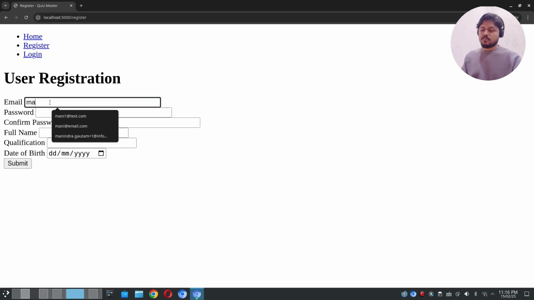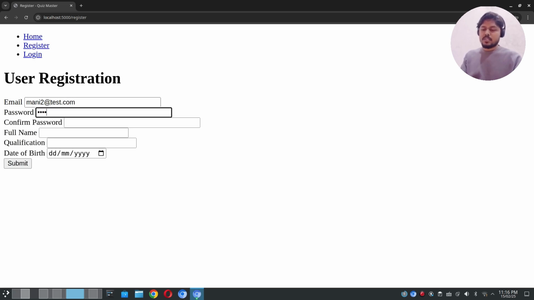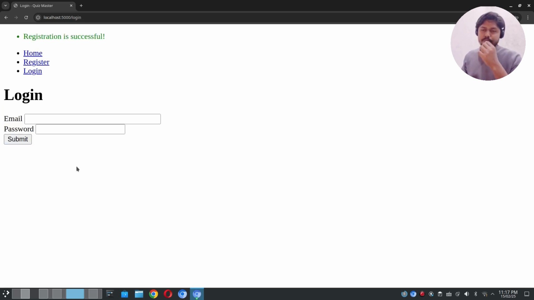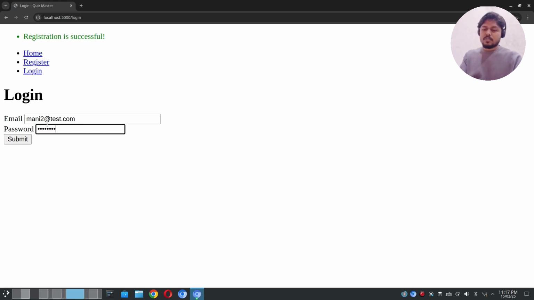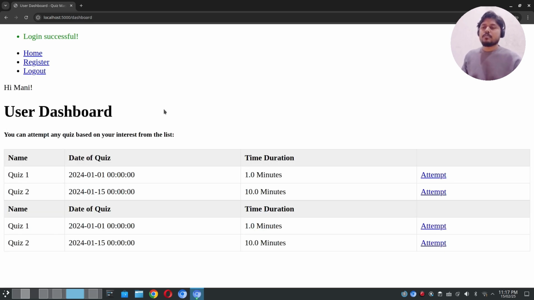Money2 at the rate test.com, and the password will be test1234. Okay, login. money2 at the rate test.com, test1234. Okay, so login successful.